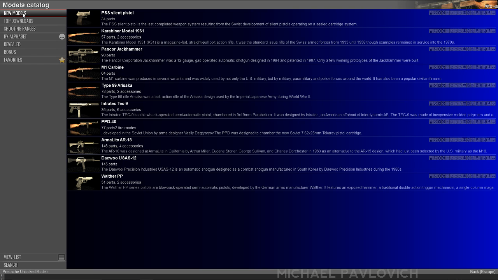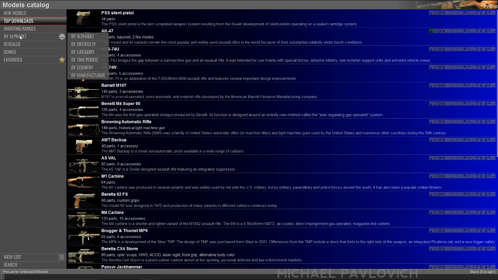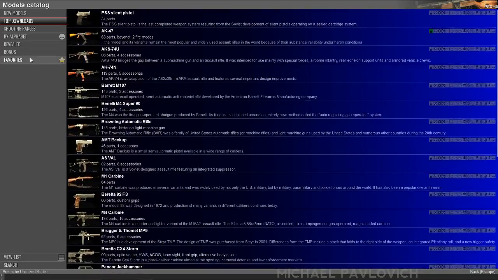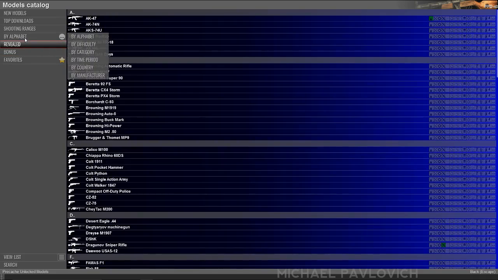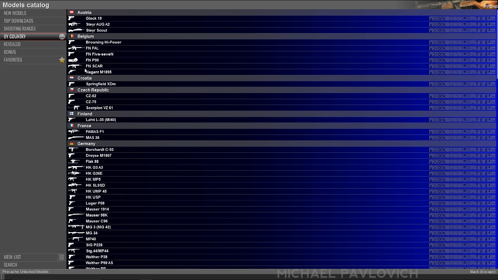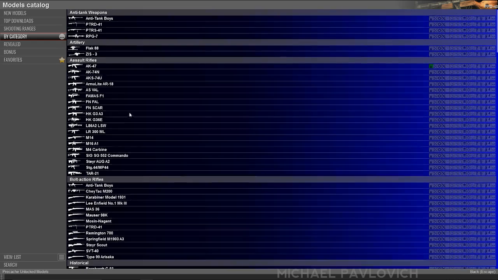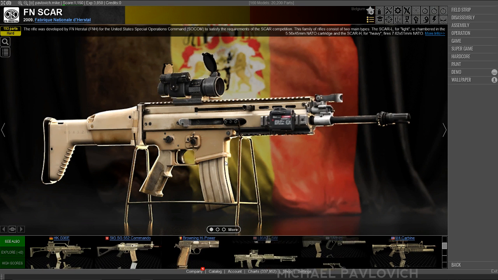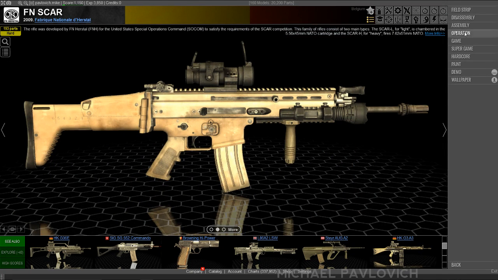So we're going to go to by alphabet. No, let's go view list. And we can just go through here, and they have it all broken up into different categories. You can go by country, manufacturer, time period, category. So let's look at some assault rifles here. Let's do the FN SCAR. We'll load that up, and once that's ready, we'll go into operation.